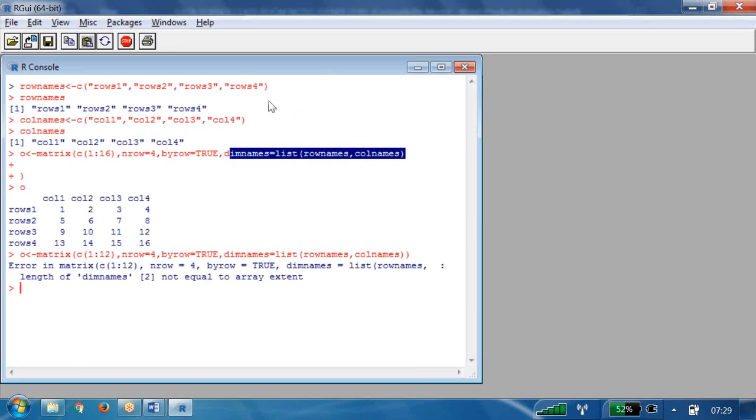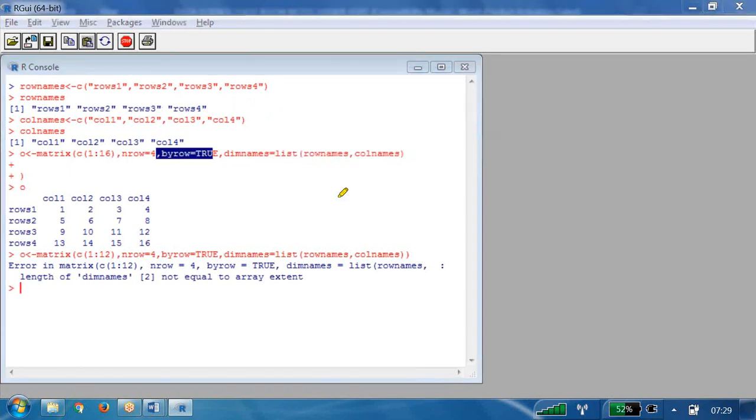No, this is for titles. Forget about this one. The byrow parameter is not at all applicable for this. It is applicable for only these values. Here we write first row names, second column names. Always this is fixed. Okay, right.